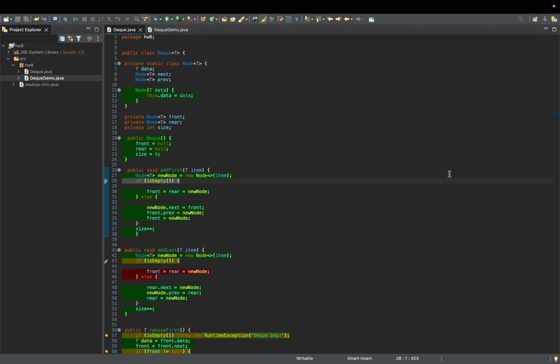This versatility makes it an essential component in many algorithms, especially those involving backtracking, sliding windows, and task scheduling. The underlying structure of this implementation is a doubly linked list.